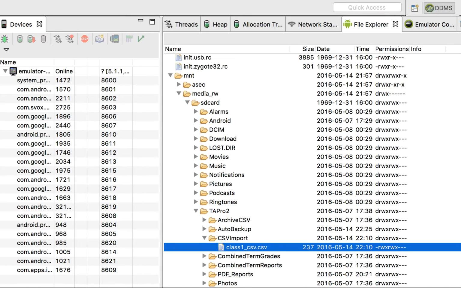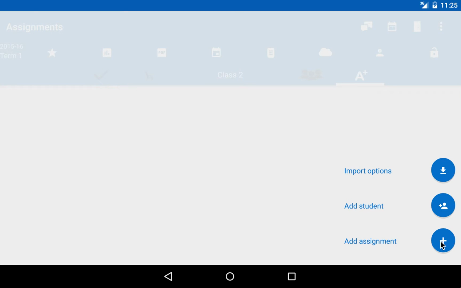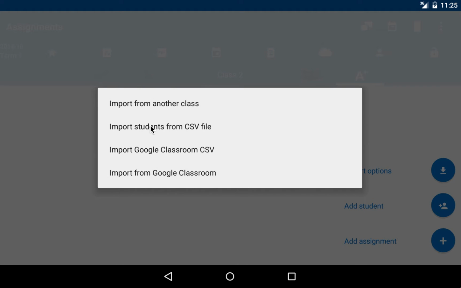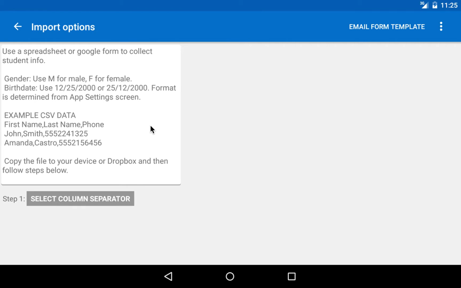The next thing to do is go to your device and then tap on the Add button to the right here, select Import Options, and then Import Students from CSV file. This opens up the import window.